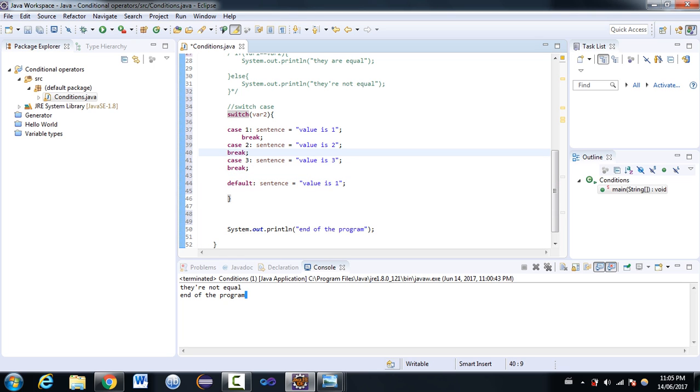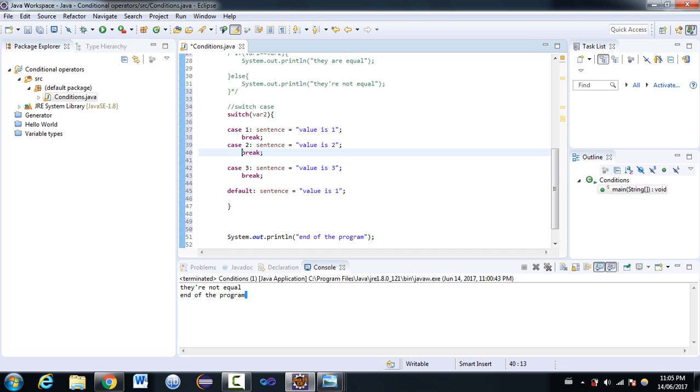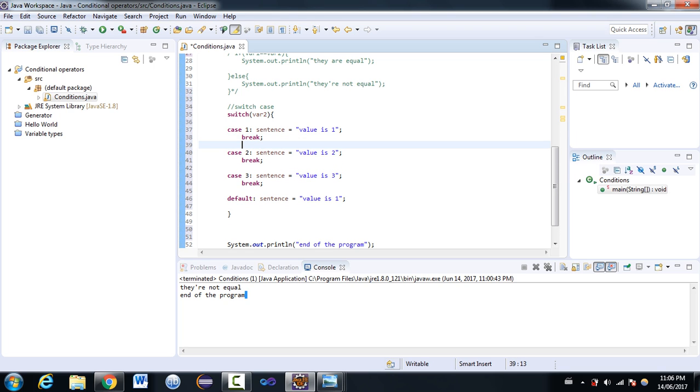Let me create a space here, this is ugly as hell. Let me format this a bit. Yeah, much better. So default is 0. Here I will print to the console the value of sentence, so you'll see what's going on.